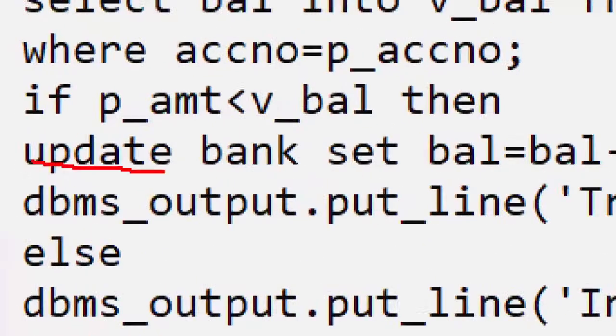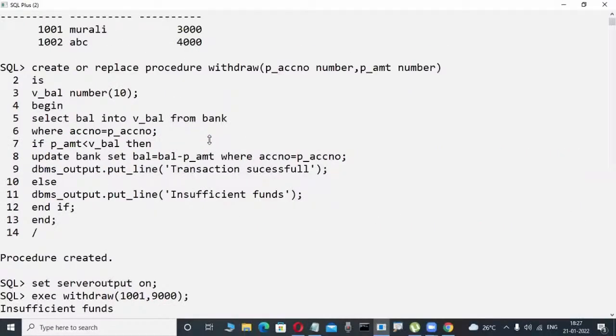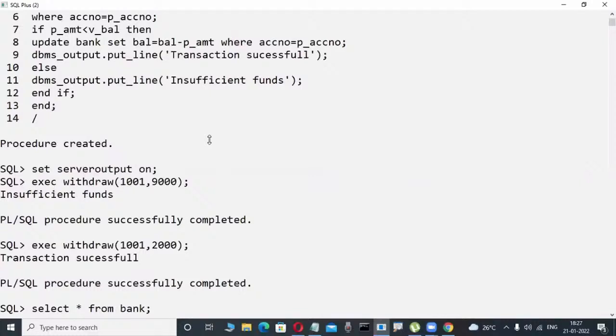Update is a SQL command only. If condition is a PLSQL command. That's why you need some language knowledge. With this type of PLSQL coding knowledge, only then can you write real-time applications: OTP validations, bus ticket reservation, anything. So many applications are there, but a little bit of knowledge is required.